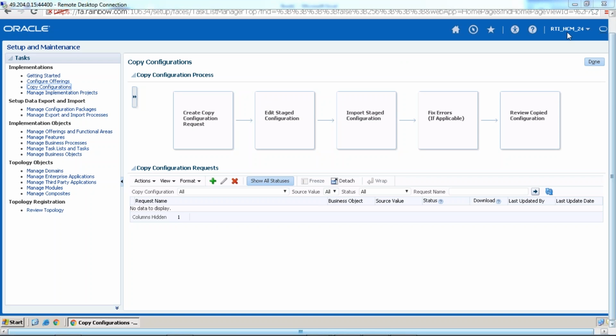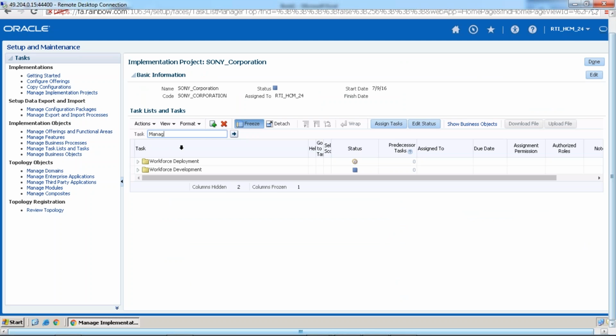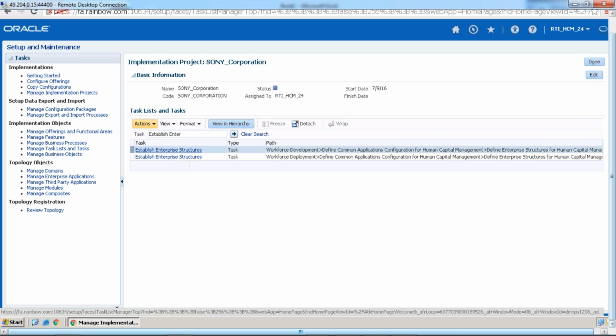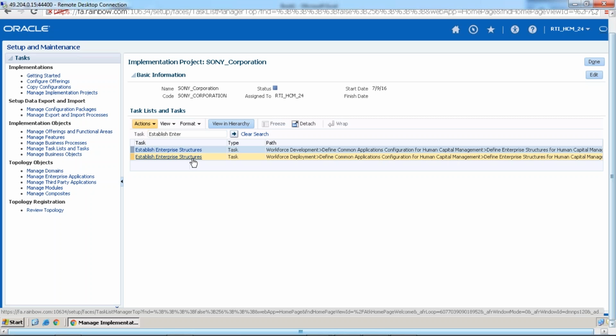So we are at establishing the enterprise structure. What we'll do is go to manage implementation project and select our project. If we know the task name, we can directly search. If we do not know the task name, then we can go manually. Here we will find the path: workforce deployment, define common applications, this. So I'm going for establish enterprise structures. Click this.